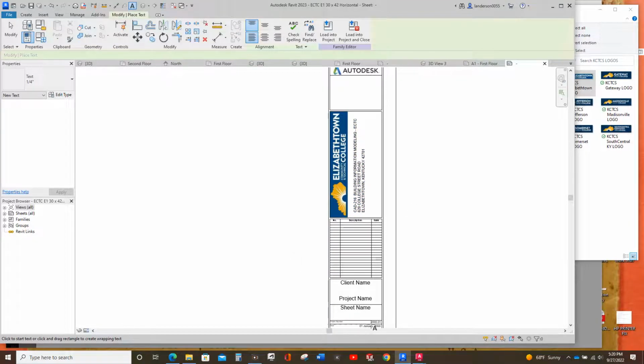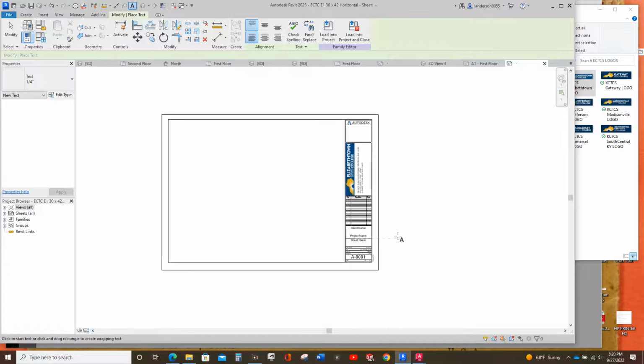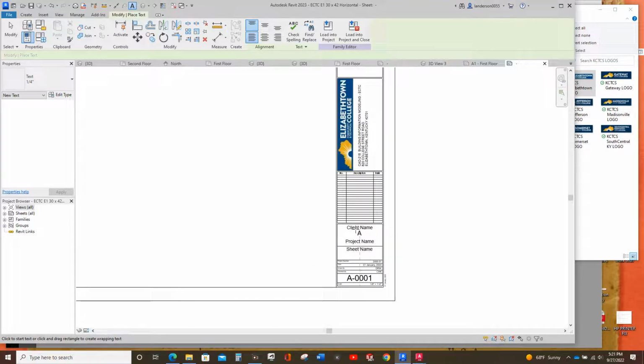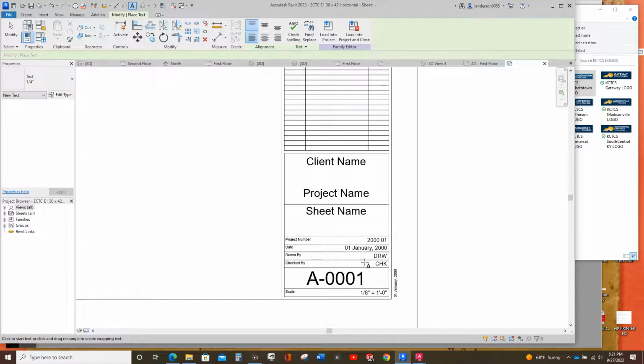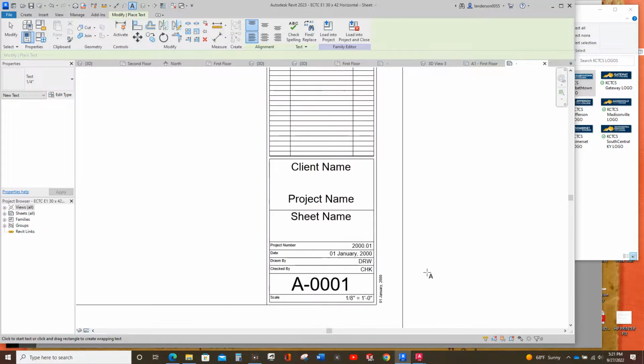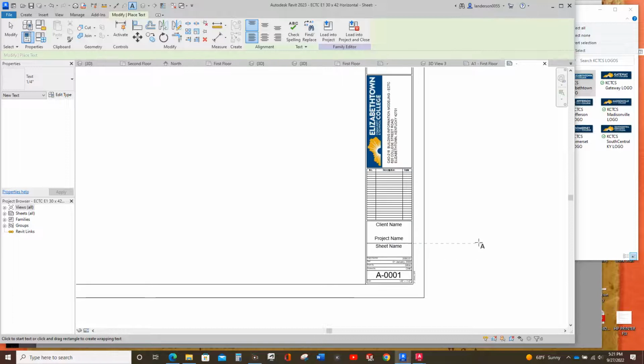Now when you're working on your assignment, the client name, project name, sheet name, all of that stuff will get filled out. I want the date when you turn it in. Drawn by, I want your initials there. Checked by will be my initials. Okay? Which is LEA, if you really must know my middle initial. But that's all there is to it.